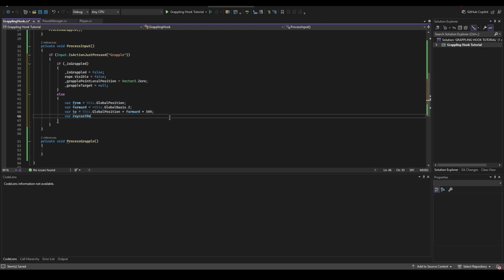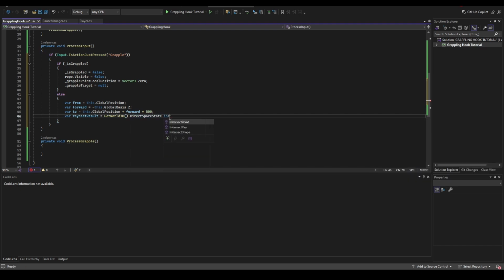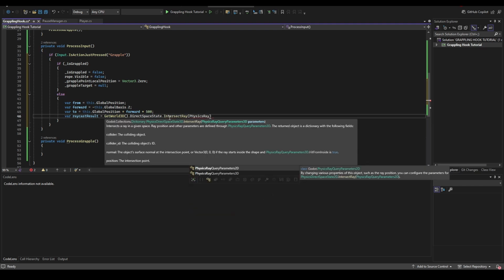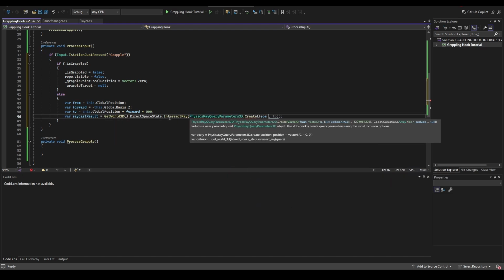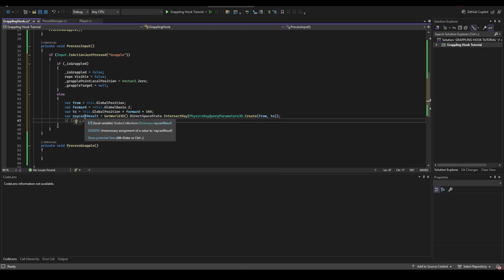And now we actually do our raycasting. So for the raycasting code, first you need to get the world 3D, get direct space state, and then you can call intersect ray. This takes in a physics ray query parameters 3D object, which you can create by calling create, and you pass in from and to. Now the way this works is a bit weird. What it gives you is a Godot dictionary and not some sort of raycast result object.